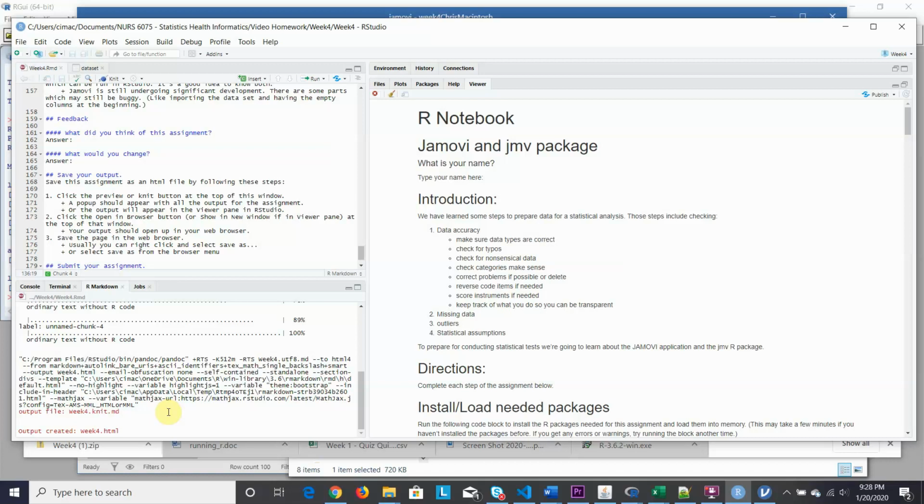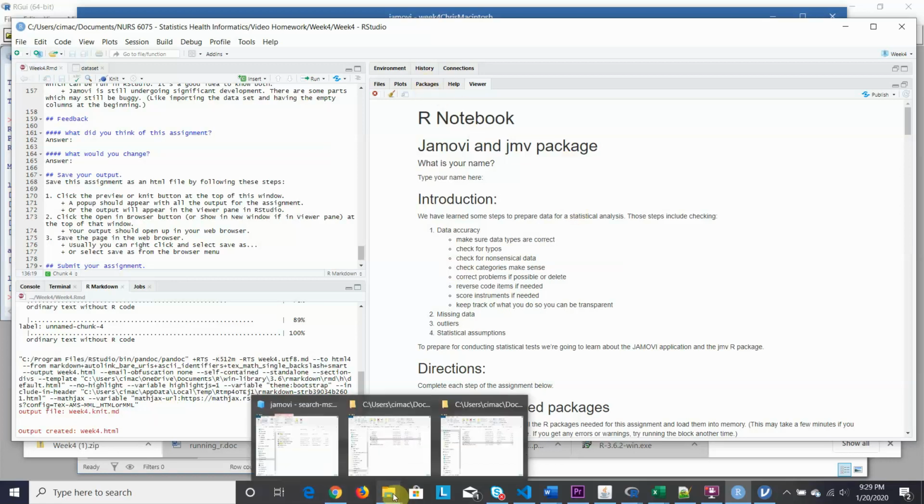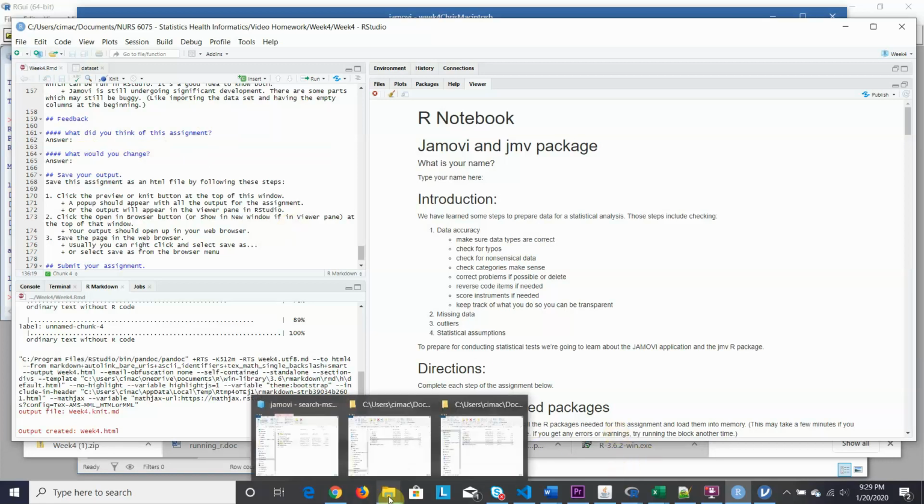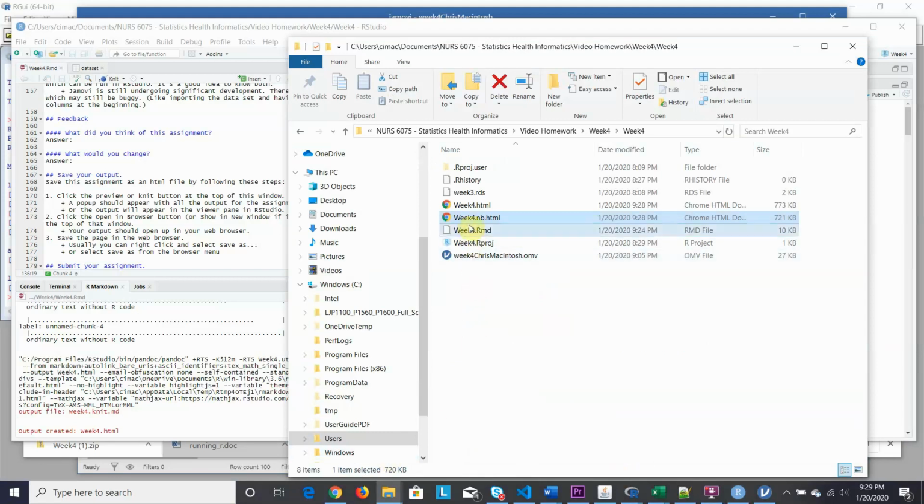So as you can see, RStudio and our notebooks are great, but sometimes it might be a bit of a challenge. So if you have a big problem knitting, you can screen clip some of your output and the things that you wrote, paste it in a Word document, and turn that in. Hopefully you're able to get your HTML file and you don't need to do that. But there's my week 4 HTML.